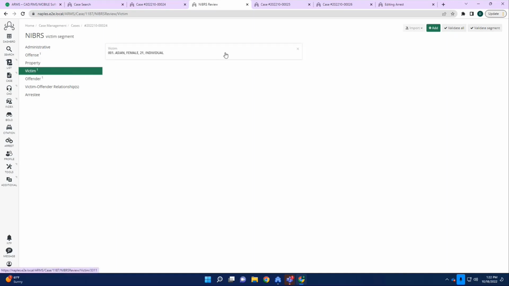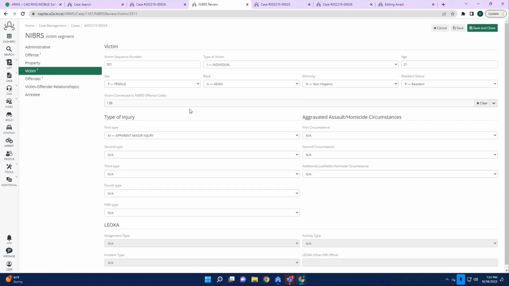We'll come down to victim. Look in here, we see that the victim is connected to that 13B for simple assault, and it has a type of injury. Again, all from what the officer put in.